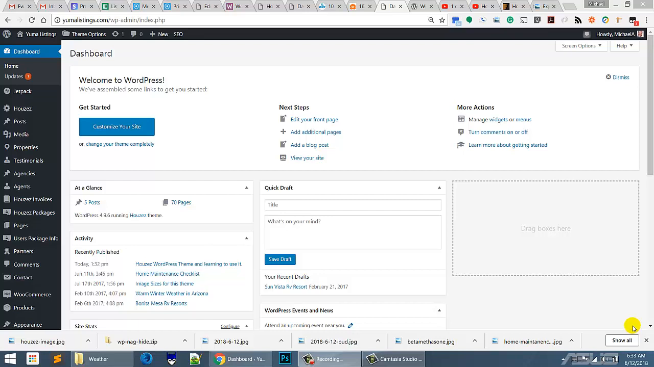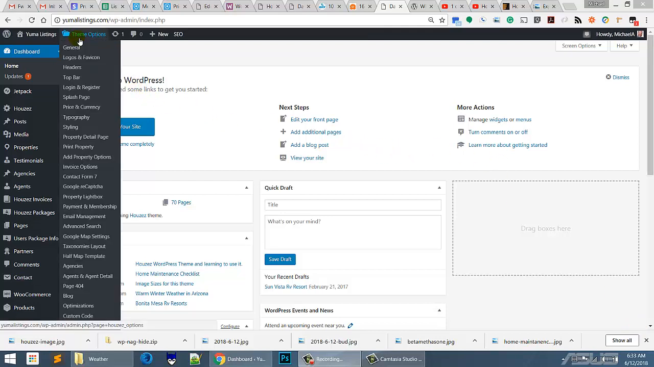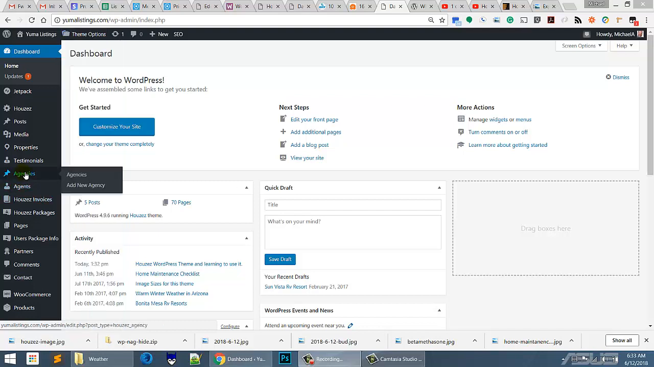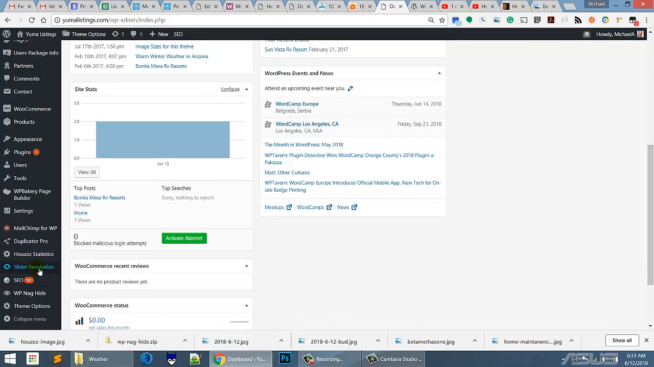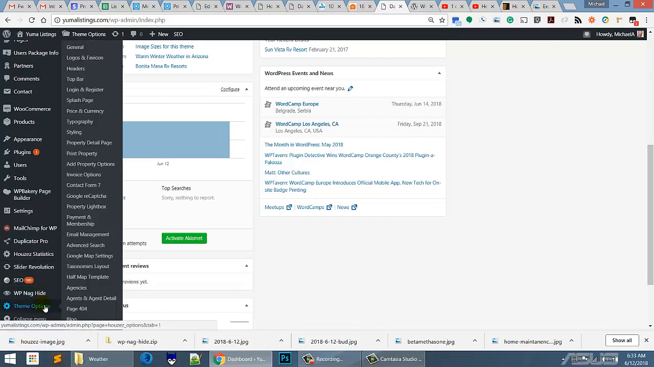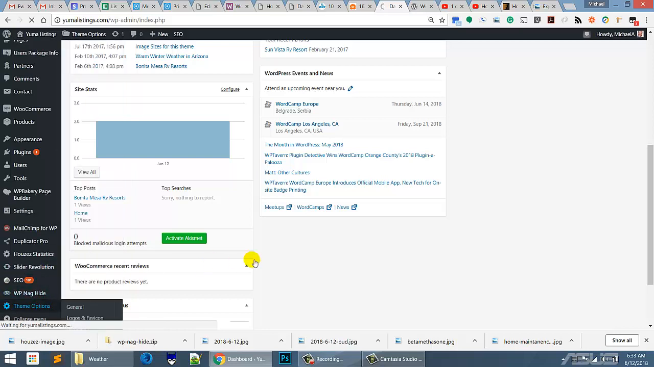Well, in this lesson, we're going to set up the membership payment system. So let's get into it right away. The first thing we're going to do, we can go here to theme options, or we can scroll down to the page down here where we're going to have theme options again. If you click on either one of these theme options, it's going to bring you to this screen.